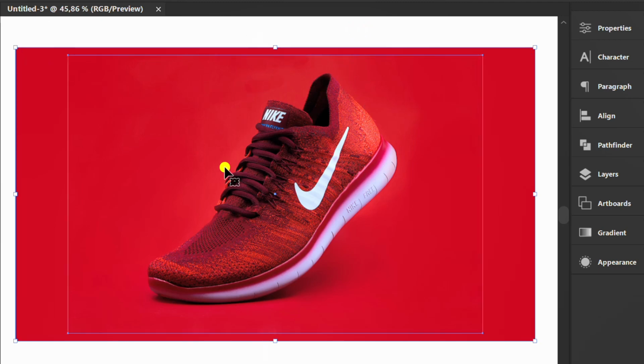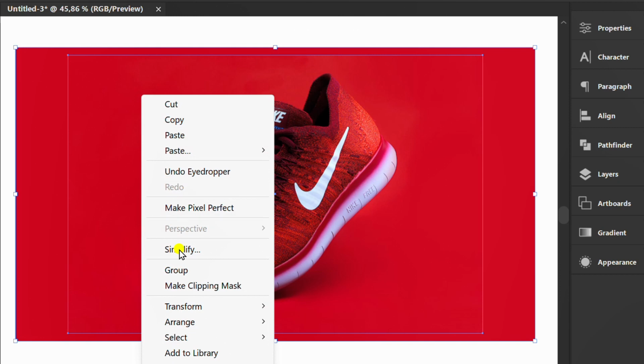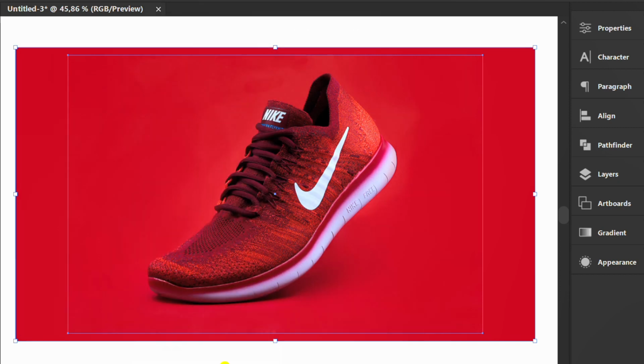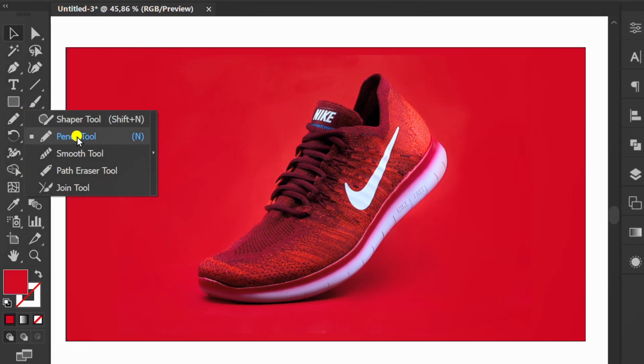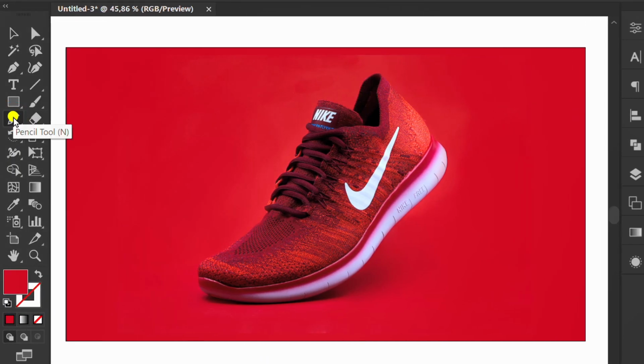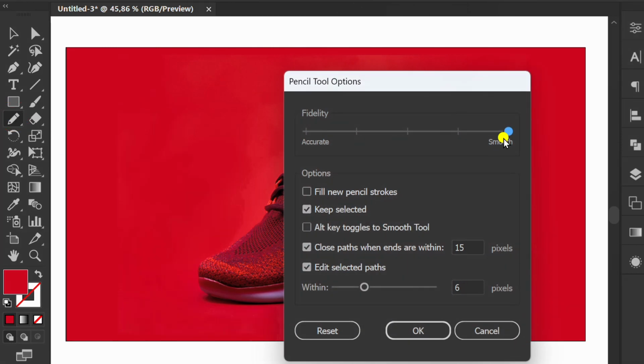Select and group. Then press Ctrl+2 to lock. Click the pencil tool, then double-click the icon to open options. Set smooth to maximum level.